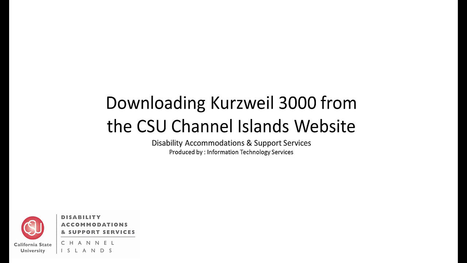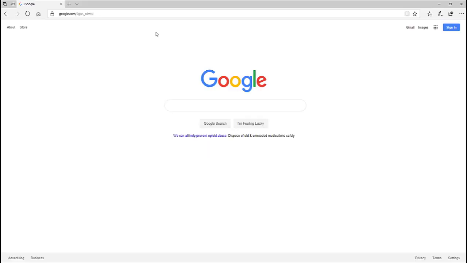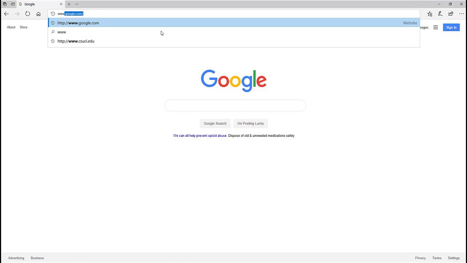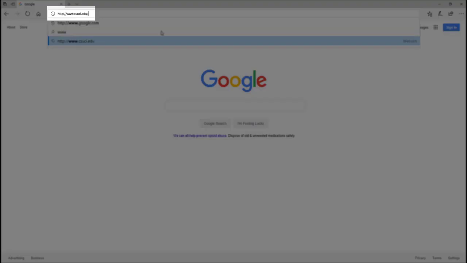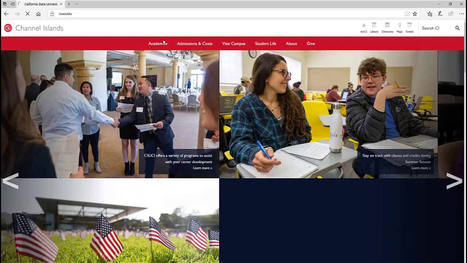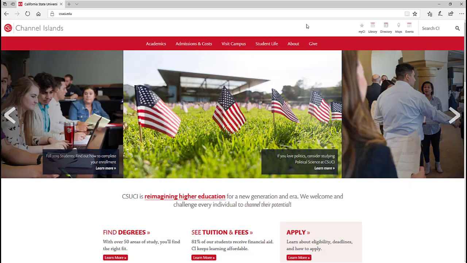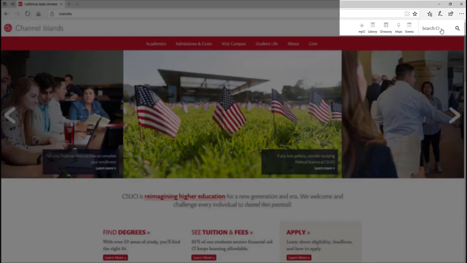To download Kurzweil 3000 online, go to the CSU Channel Islands website by typing in www.csuci.edu into the URL box and pressing enter. Once you're on the home page of the CSU-CI website, go to the top toolbar in the right-hand corner and click on the search bar called Search CI.